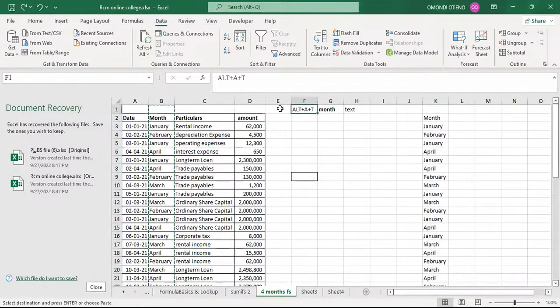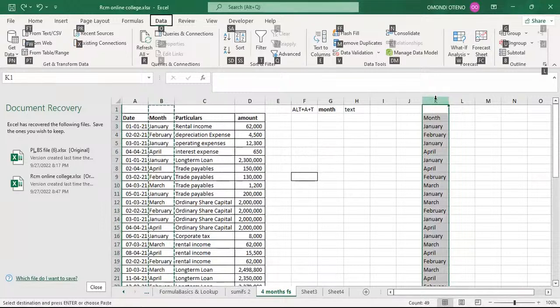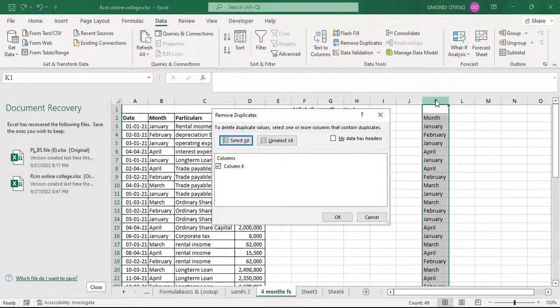Okay, so we've learned one shortcut, this one here, to insert the filter in the titles. Another shortcut that we are now learning again is we want to use this shortcut to remove duplicates.